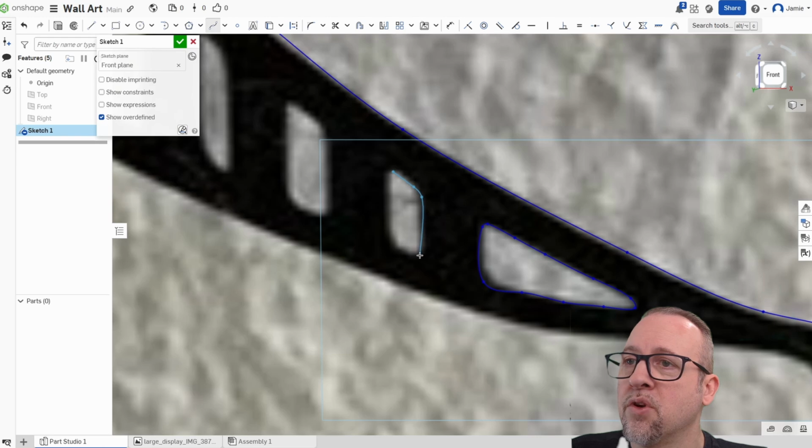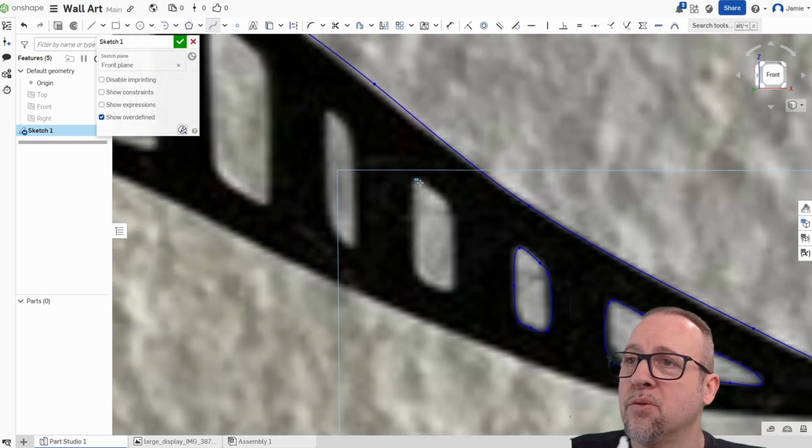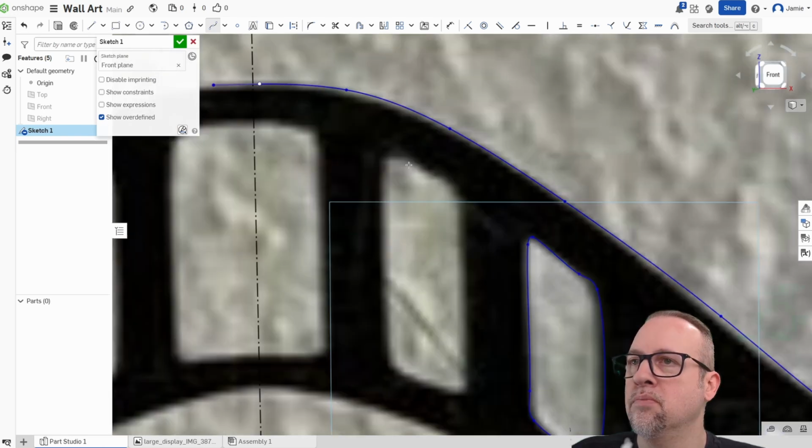Go straight down. If you want these perfectly straight up and down, I guess you could use lines, but spline seems to be working for me. As soon as I connected that last guy, it allowed me to continue on, so I don't have to re-hit the spline button, which is cool. So keep building. Spline.